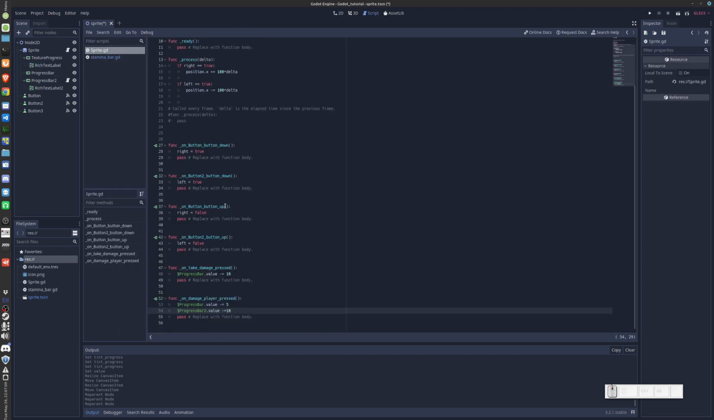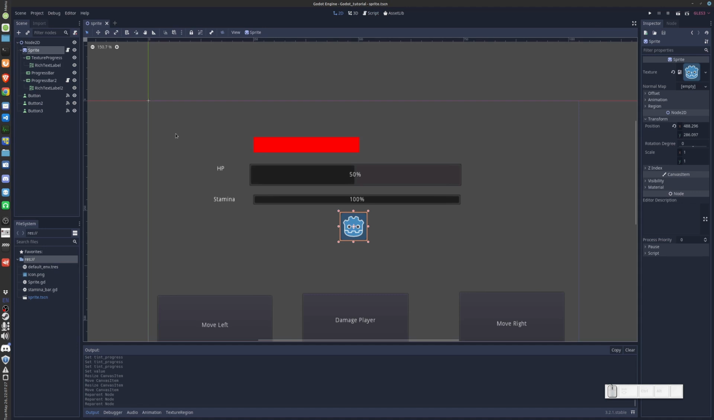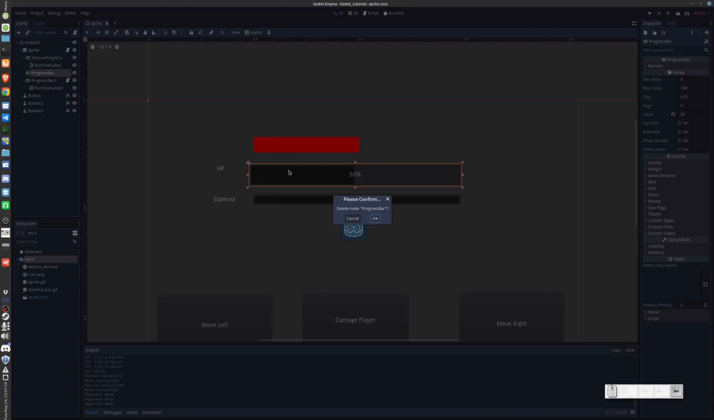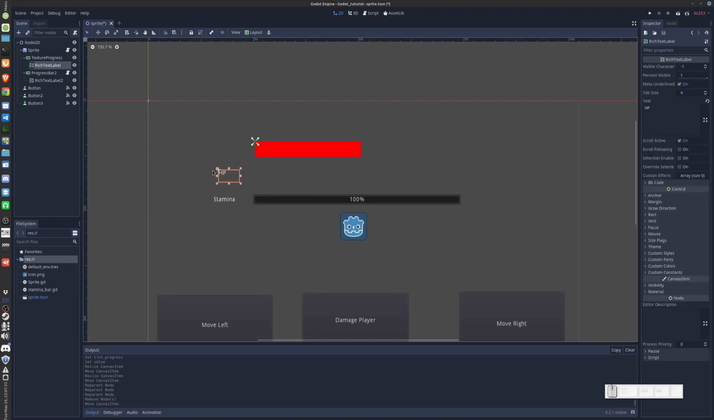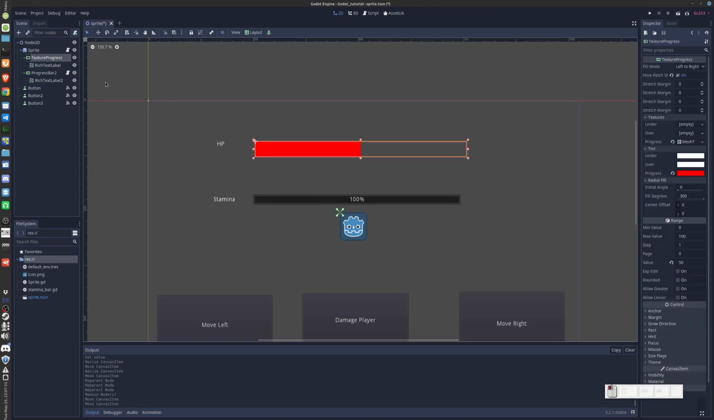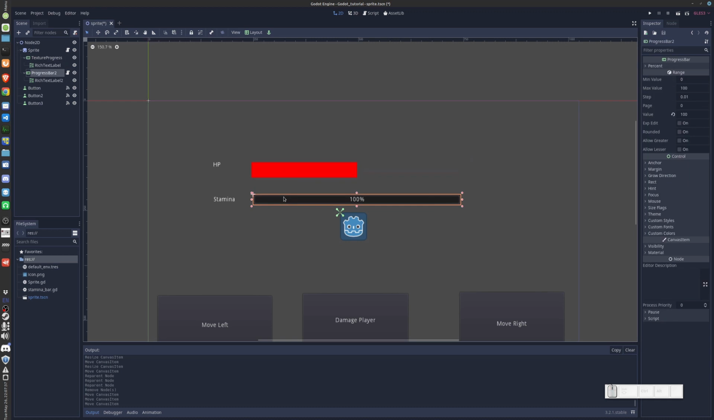Let's edit our script. Texture progress. Copy and paste. And let's add the stamina bar as well. You can delete this. Replace it with this, and we do the same for this.